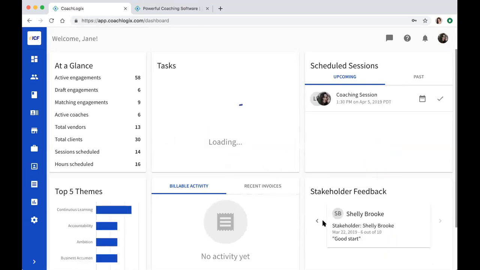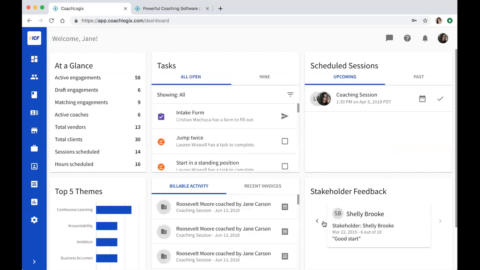So I set up this demo account as if I am the ICF New York chapter for this demo instance. And when you first log in, you'll see a dashboard that's populated with a lot of summary data across all your coaching engagements. If you haven't created any engagements yet, your dashboard will be empty, but it's going to start populating with data as you create coaching engagements and update those engagements.